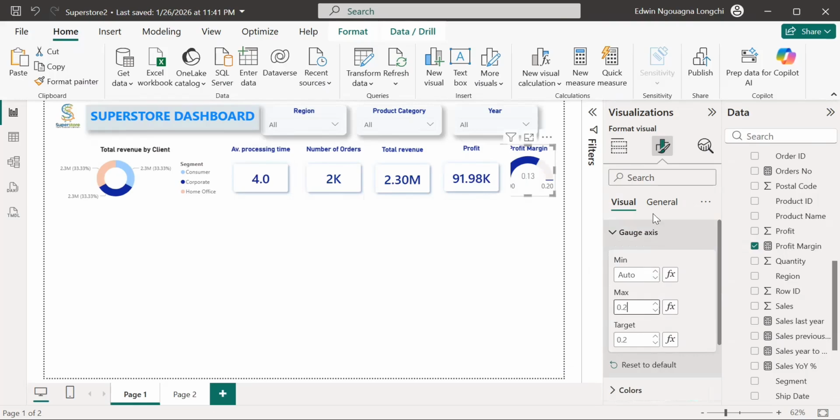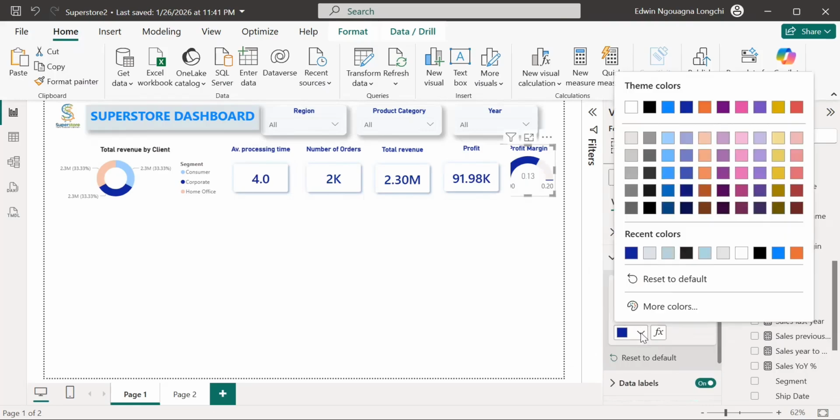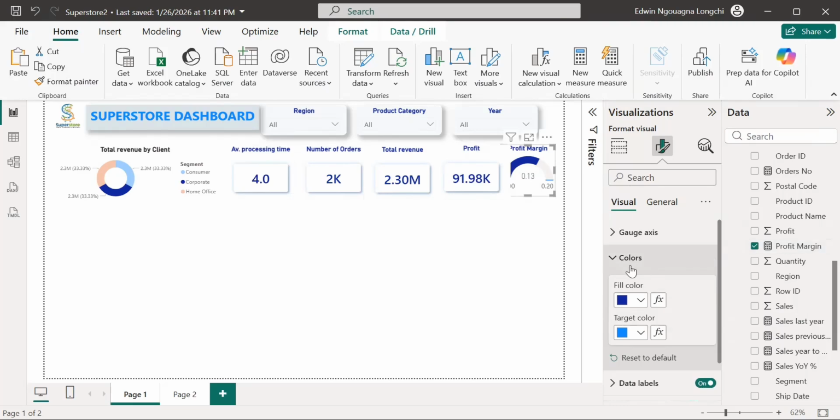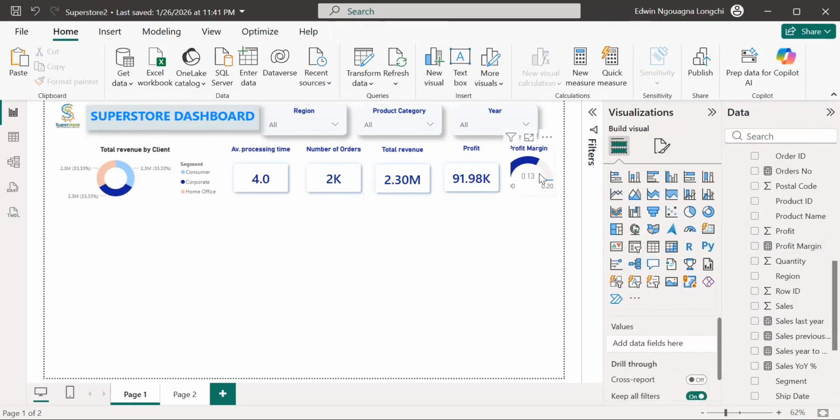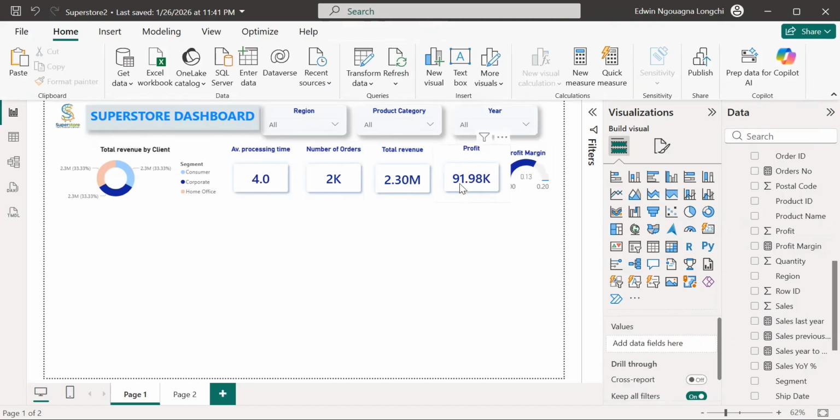So maybe we can change our target color. Yes, where is that? Was it general again? Visual colors, target color, maybe we can make it a good shade of green or pale, since we have other things there like navy blue, this one. Yeah, that can be our target. So our profit margin, we are at 13%, and our target is to be at 20%. So we still have to work on this.